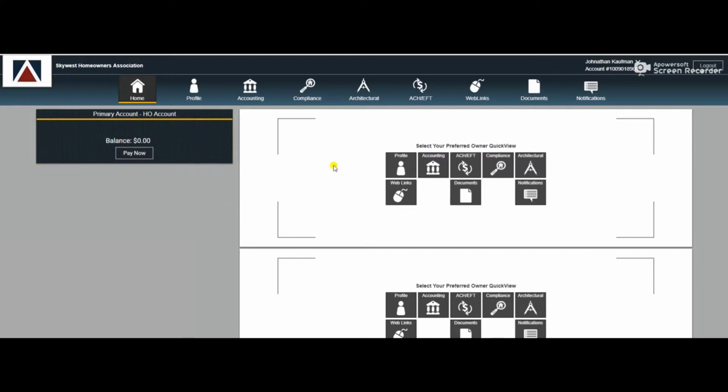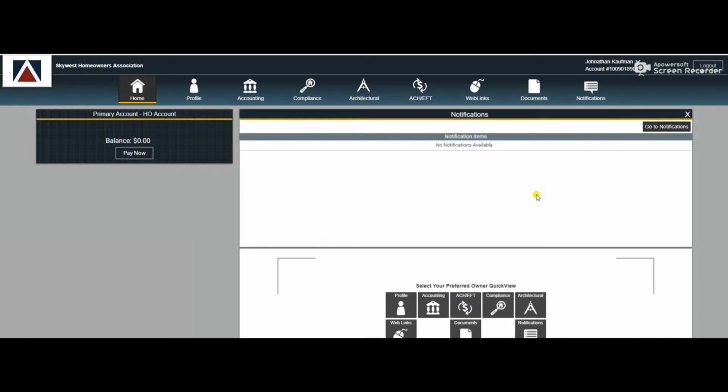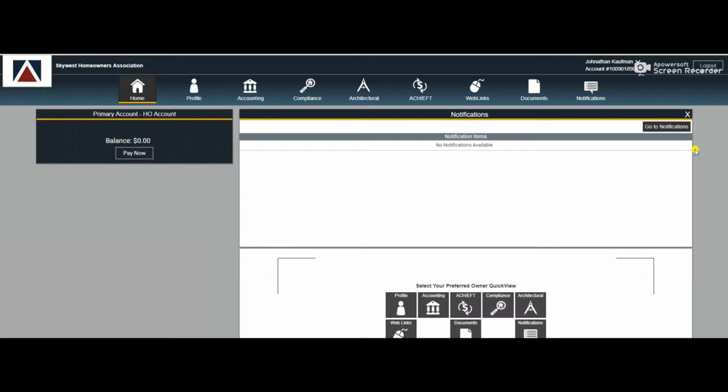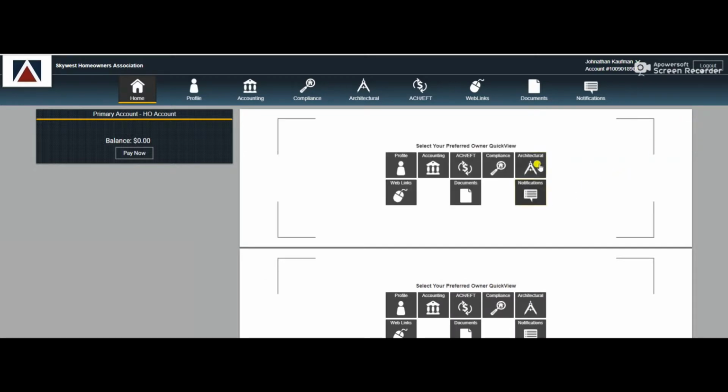To the right, you'll have two panels that you can customize to show information of your choosing. This may include notifications, so that when you log in, you'll immediately see any notifications for your account or community. Another option is accounting, where you can see your current balance and any transaction history. These panels can be customized to whatever you'd like, including architectural, compliance, accounting, web links, documents, and more.